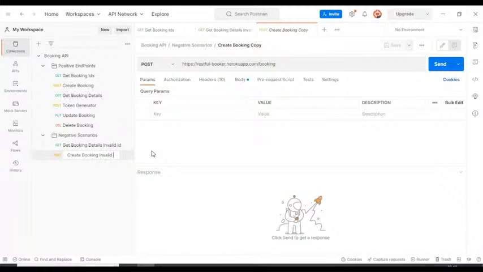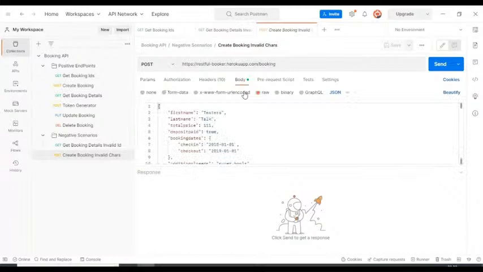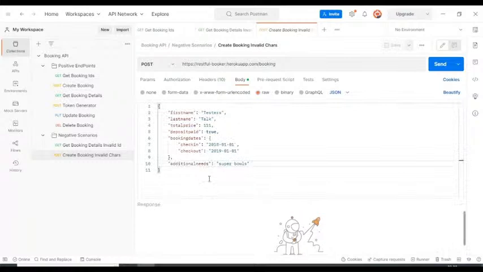invalid characters. So that's it. I'll go to the request body now, and here for the total price, I will pass some special characters. Right now there are some numeric values present, so I will replace this with special characters so that our request will fail. Only one field value I have updated with the invalid characters. That's it. Then I will send it.